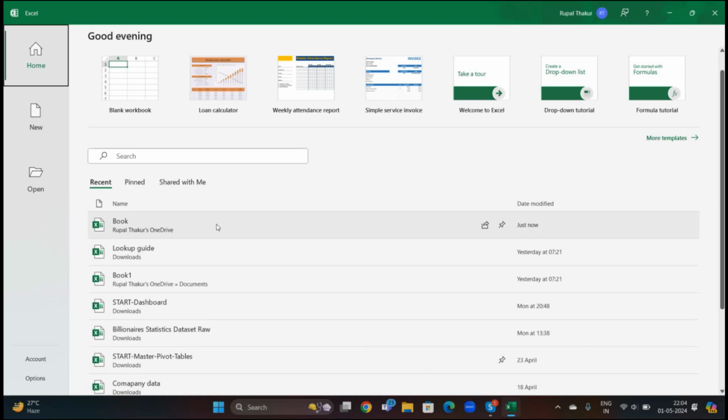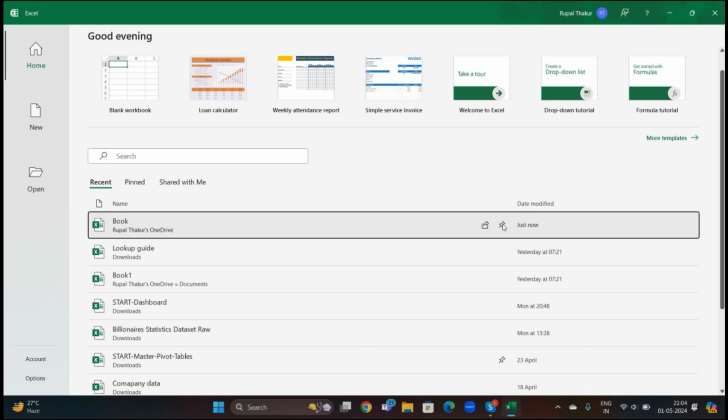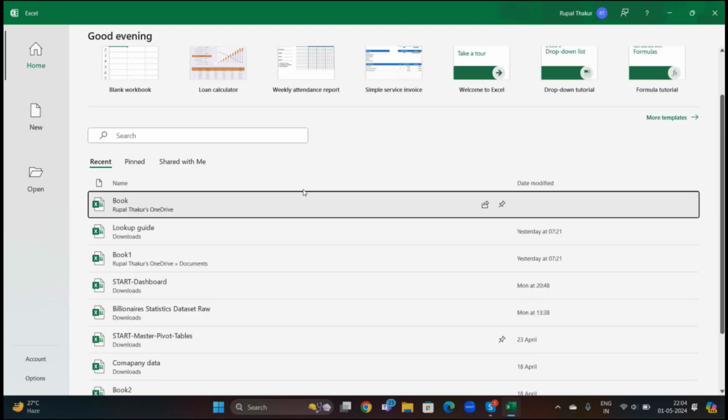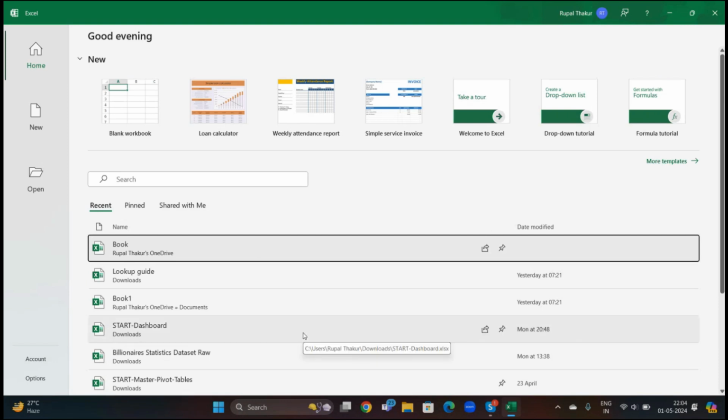Let's say you are working on a file that is most important to you and you want to pin it. Just hover your cursor on that particular file and you'll see these two options. The first one is to share, the second one is to pin that file. If you click on it, that file gets pinned. Now this one is pinned. If you click on it again, it is unpinned. This is the way you can pin your file.